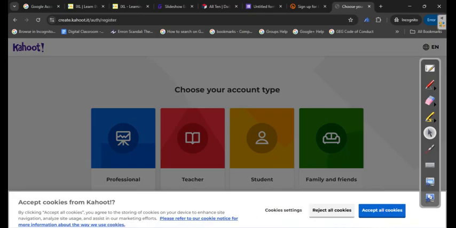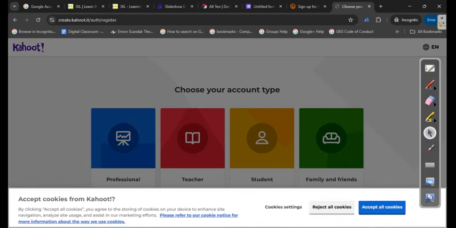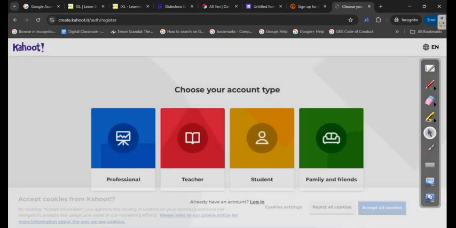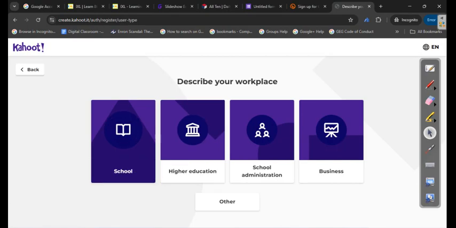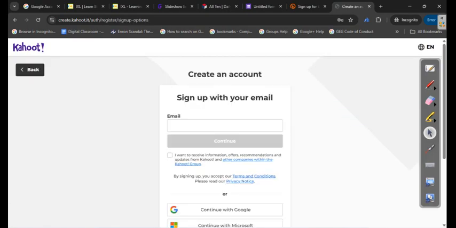Then as a teacher, as who? So as a teacher, just call it a school, and then it will ask for your email address, then you create a password and so on. So that next time you want to log in, you use that email address and the password to log in. So that is it. I've created one.